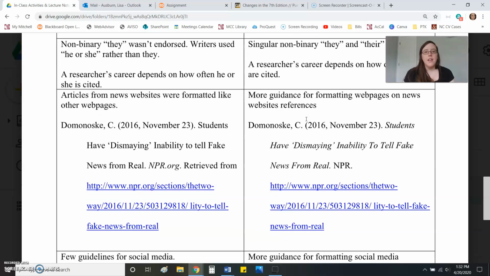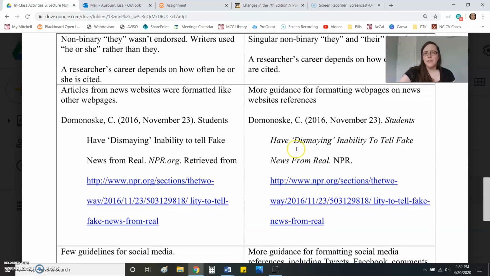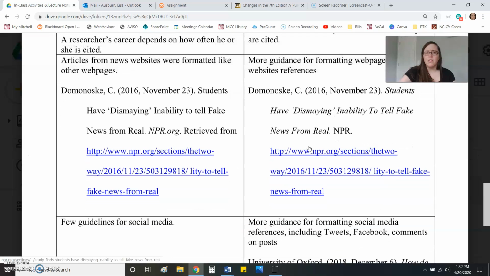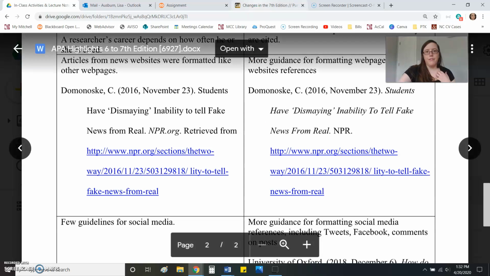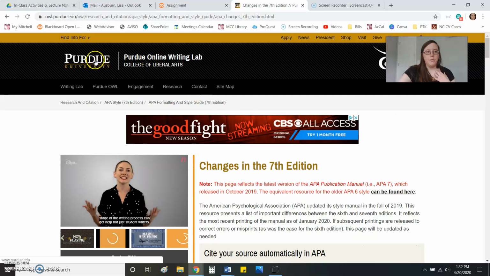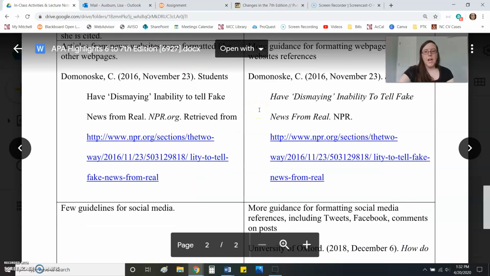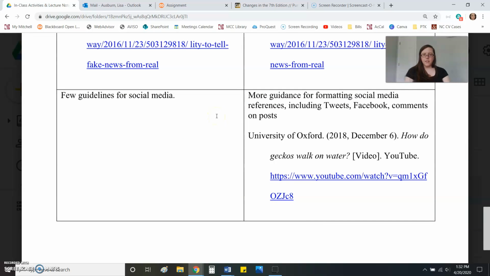So let's see what else. There's guidance for formatting web pages. I would want to look more into that before I really talked about it with you all. So if you're going to be using the 7th edition, just make sure you know what type of source you have and you format it based on the 7th edition rules in the APA manual style guide, or in what you've found maybe on the Purdue OWL or something like that. And then of course there is more guidance on tweets, which I think is interesting, or other social media, because there was guidance already on a lot of social media, but I don't think that people are really paying attention to it.